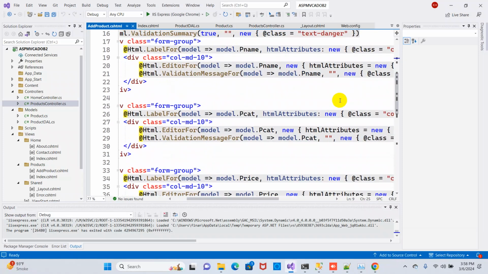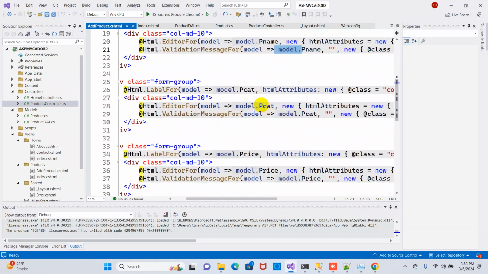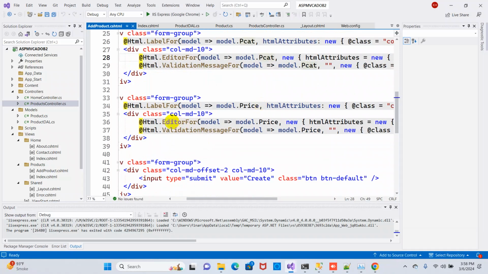Correct. So what things has it added over there? PName, category. See, EditorFor is a class where we are passing the input box. See the result now. I am selecting this CSS.html file now. Just run it.